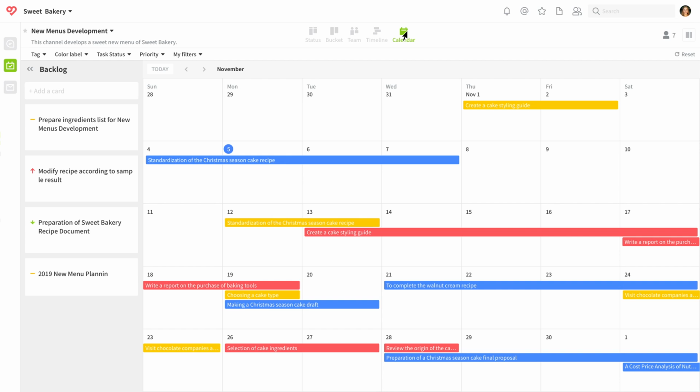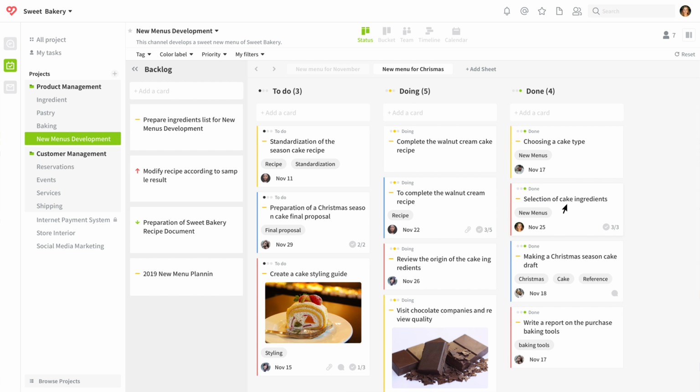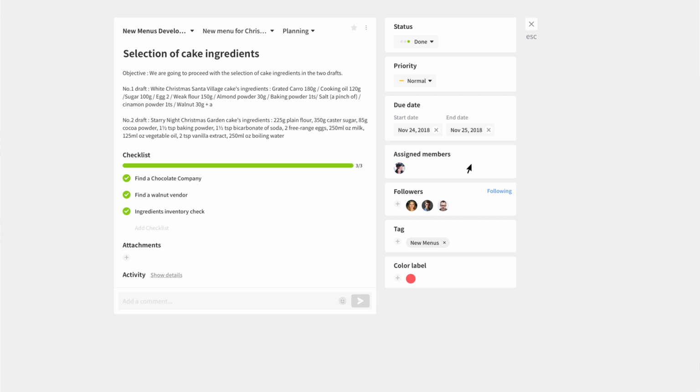The Calendar view lets you monitor the information of all your projects or selected ones on a familiar interface at a single glance. Task cards contain lots of detail. To view and edit these details, click on a card.